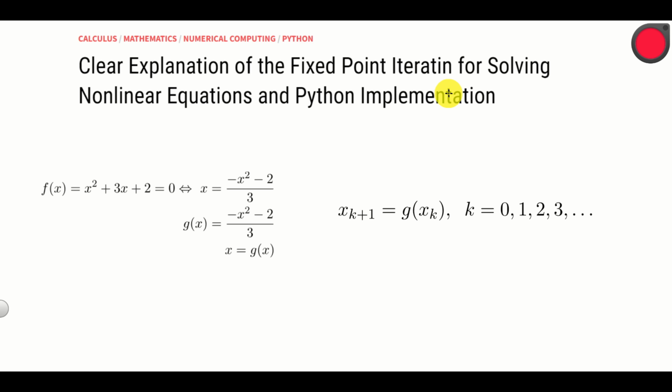The motivation for studying the fixed point iteration comes from the fact that this algorithm is the basis of a number of numerical algorithms used in control engineering, linear algebra, and machine learning.